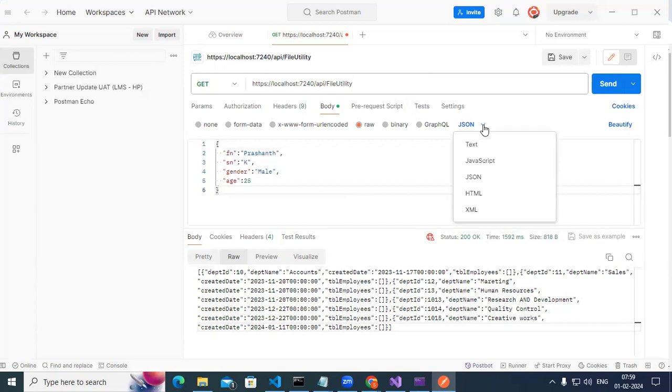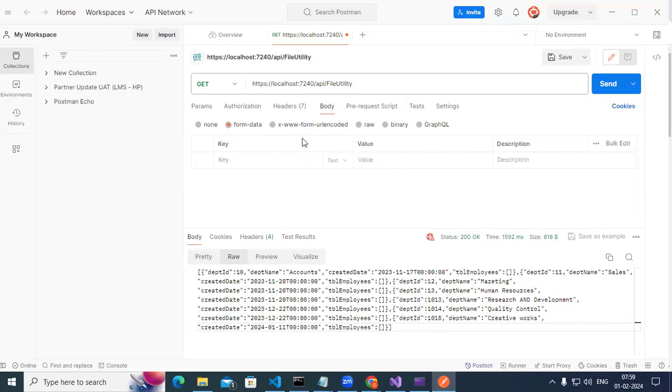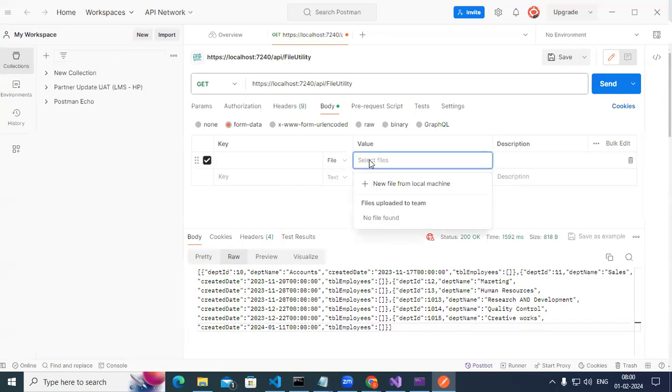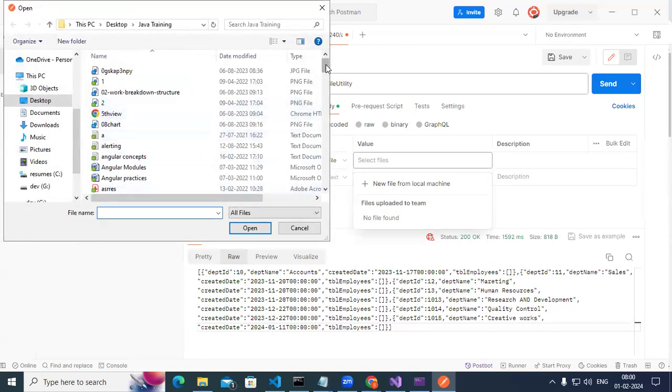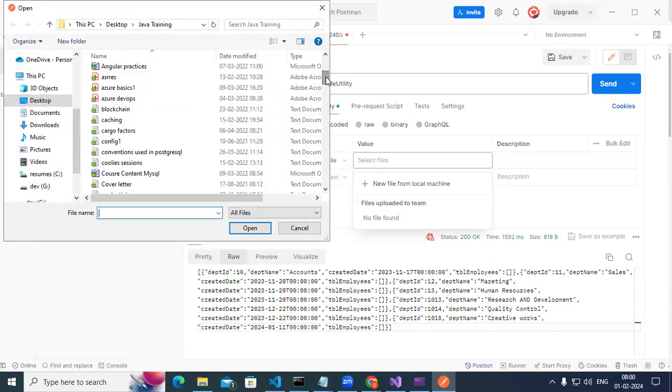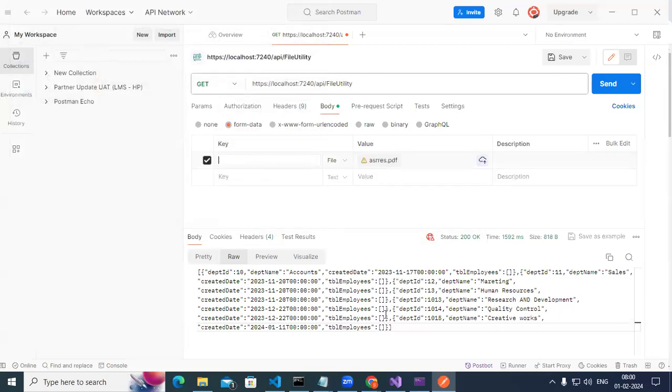So it is JSON. You have text, JavaScript, and go with the raw. So form data. In the form data, sorry, this is going to be related to file. You can take file and you need to pick a file in this case here, a file from the local machine. Some file we can choose here, something like a text file, I take, open, and I should have the key. What is that key exactly? I need to specify the name of the key as well.